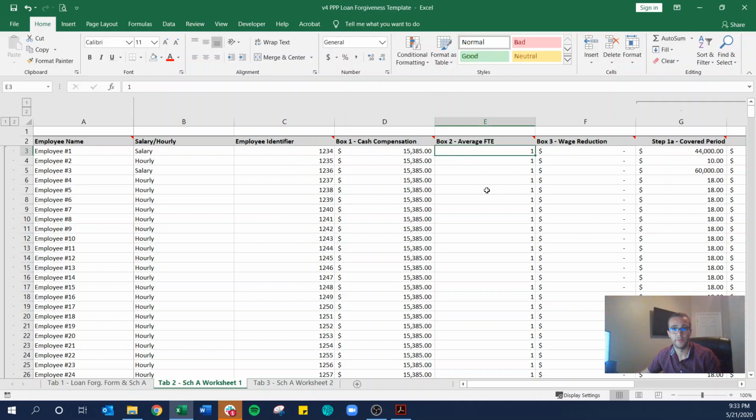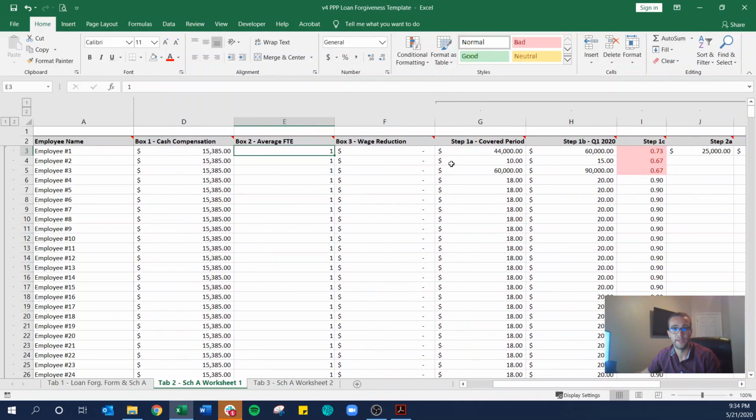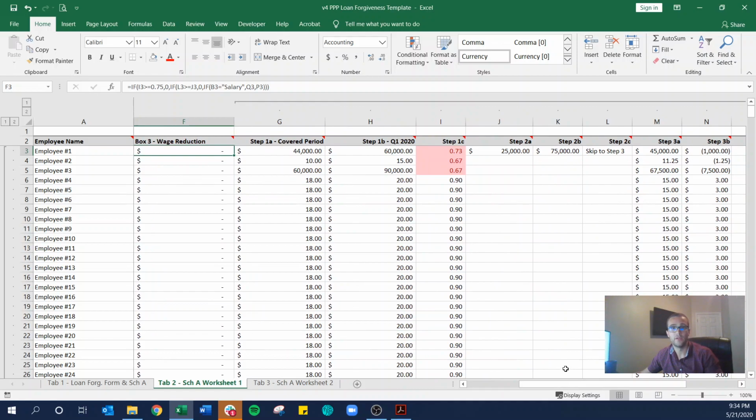Again, the instructions are in the PDF, so there are 2 different methods for doing that, and you can read through that in the PDF. Box 3 is a wage reduction. This is a formula. This is when you get into a process that gets a little bit more cumbersome, but you just need to follow steps 1A, 1B, 1C. Go to step 2A if you need to, step B and C, and then step 3 if you need to, and so on and so forth.